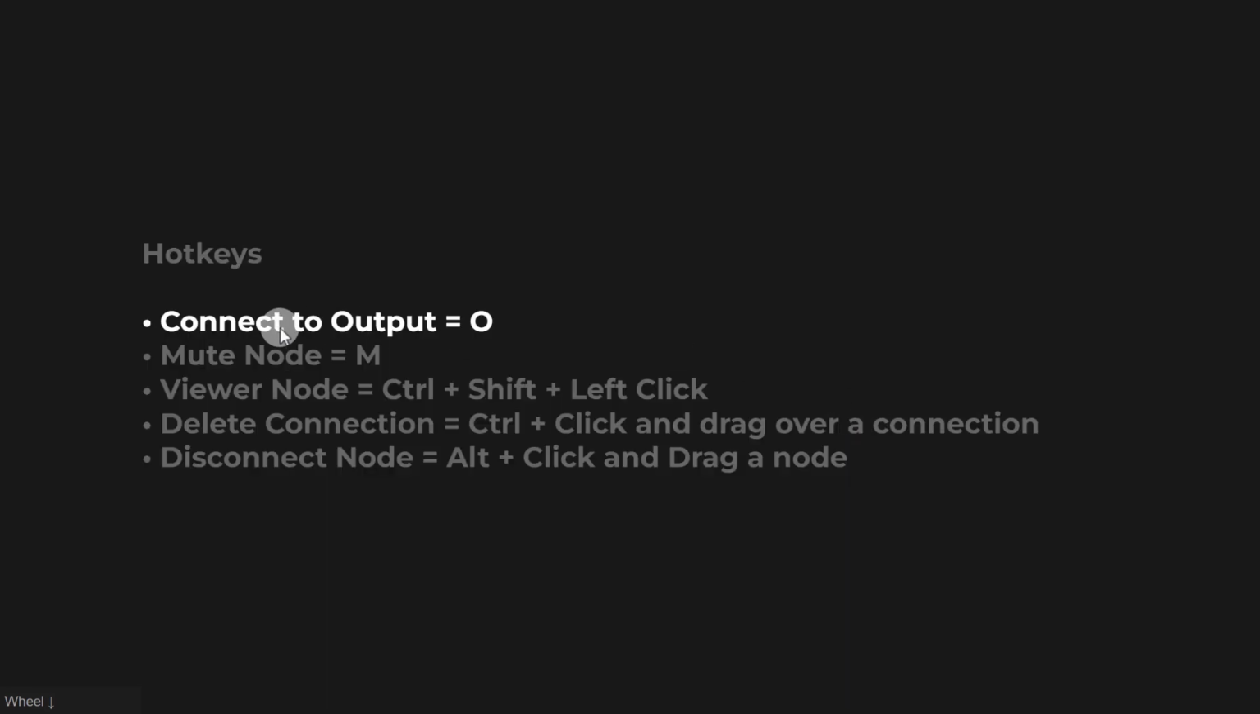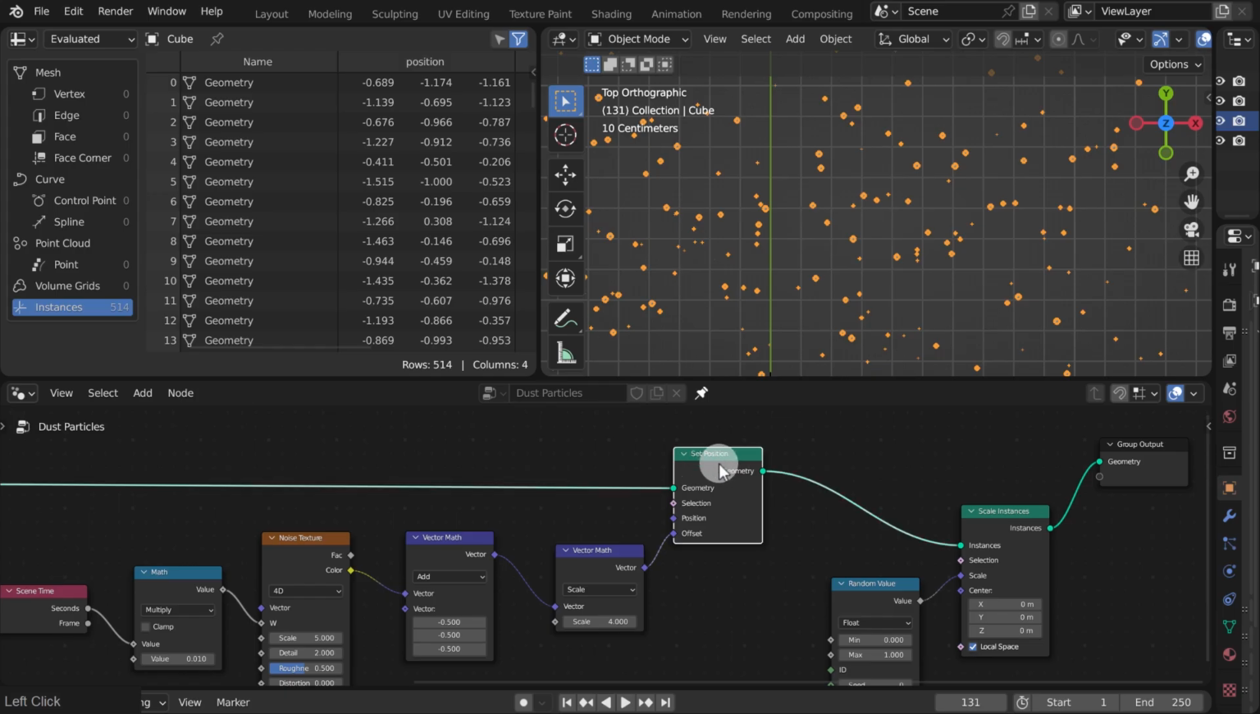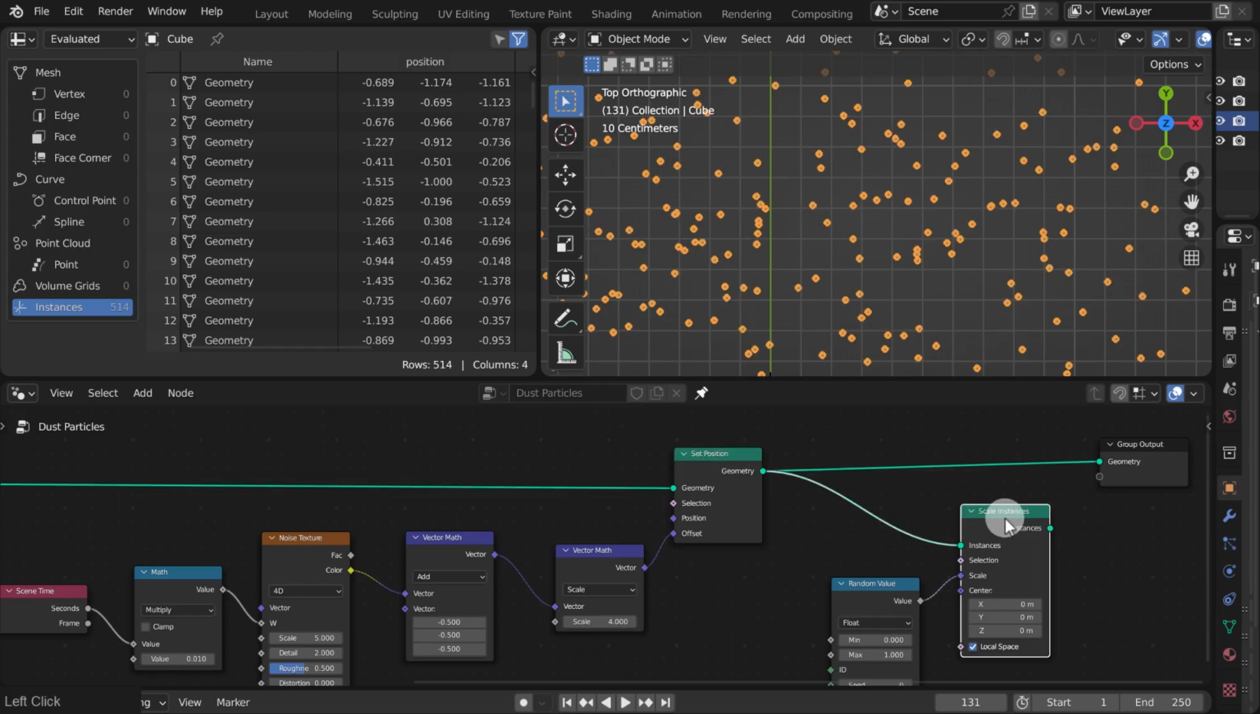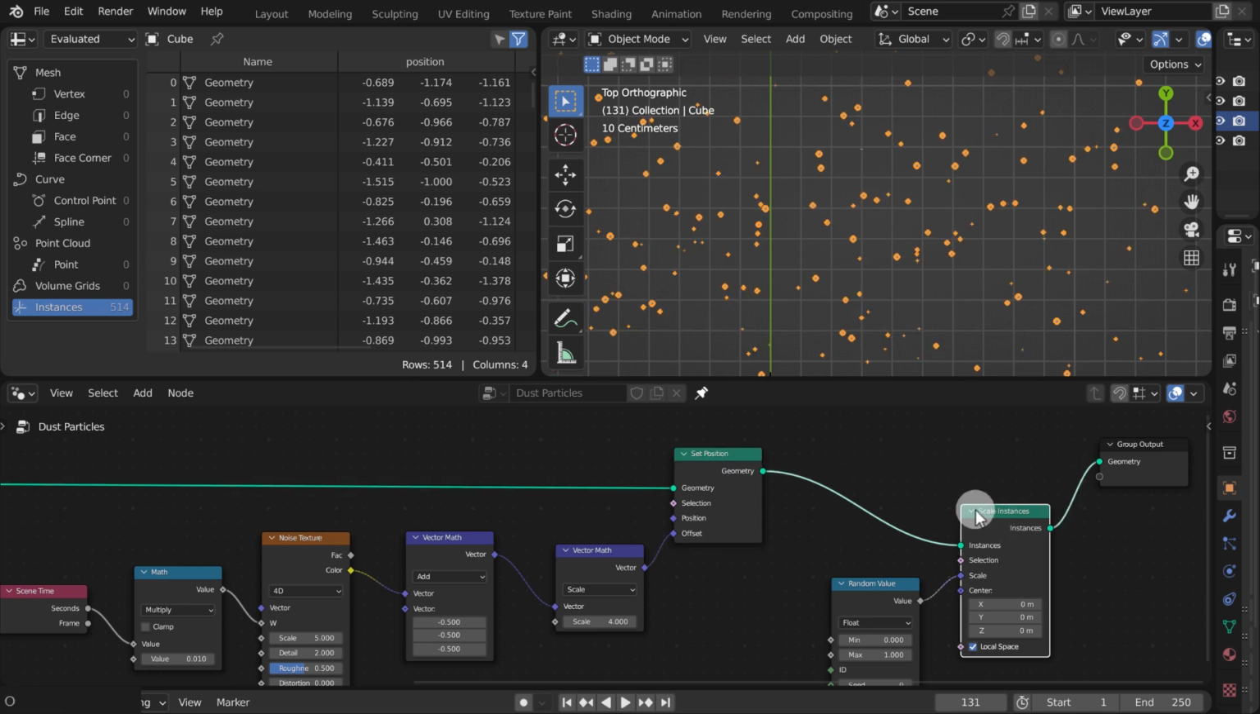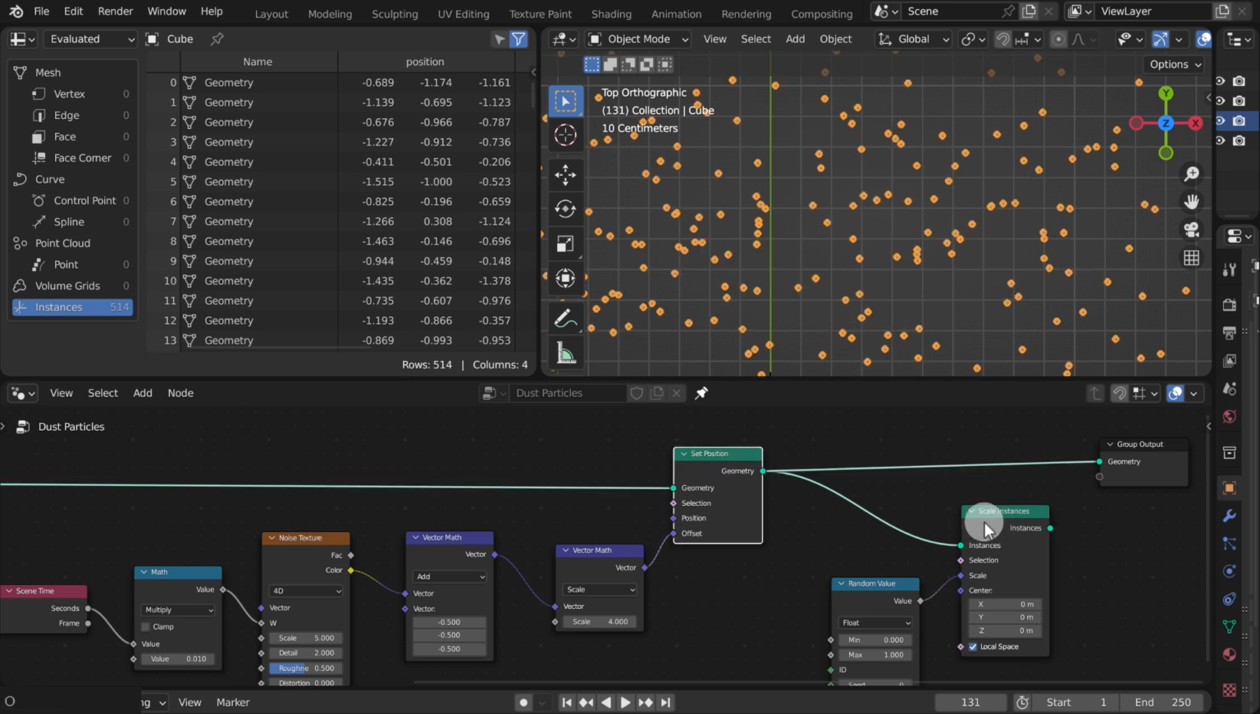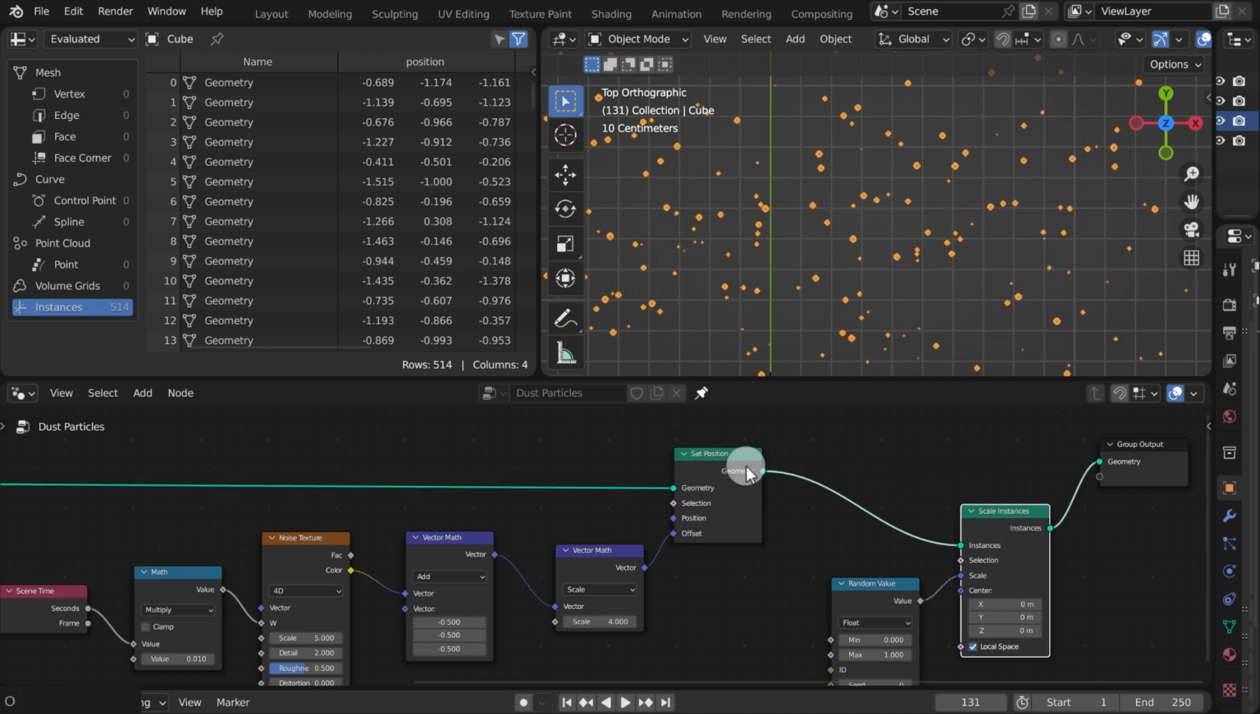And the very first one is to connect to output. So all we have to do is select the node and then hit O to automatically connect it to the output. We're going to be using this one a lot as we move forward. This one really helps with experimentation and seeing what you're doing a little bit better.